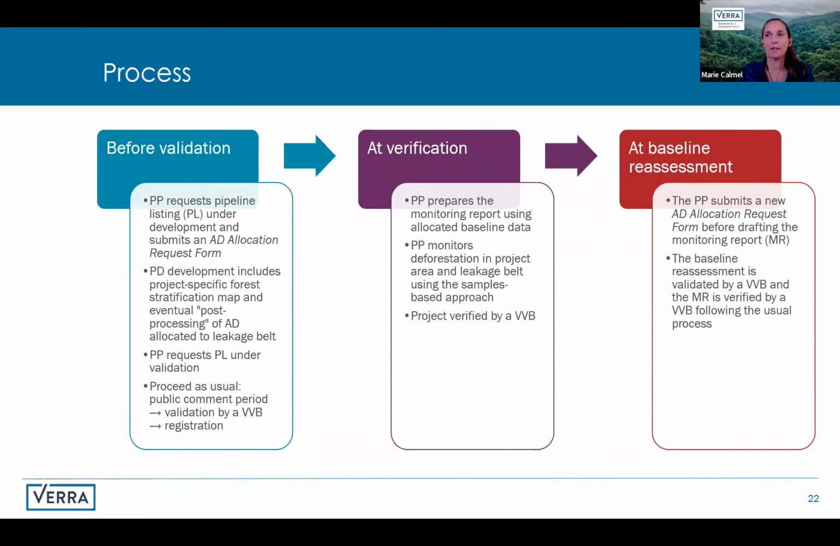And for all projects, even though they haven't reached the end of their baseline validity period, that will transition to this new methodology, projects that are already registered, they will also have to request that allocation. At verification, there is no need for allocation. The normal process will be used. It's just like the project proponent will monitor deforestation in their project area and leakage belts using the sample-based approach that will be presented by Tim and Kevin at this stage.